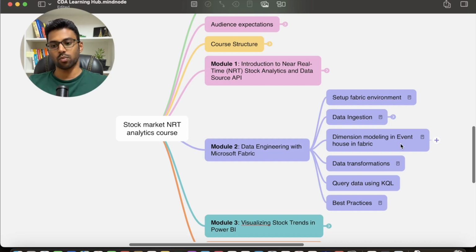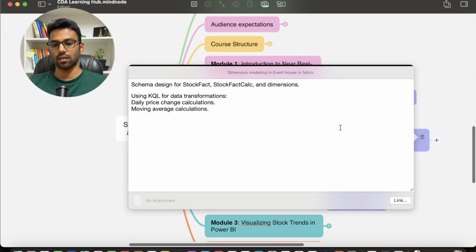Before we dive into building dimensions, then building the stock fact table, and then further on with the modeling part, I just wanted to provide you with a quick introduction to KQL, which is Kusto Query Language. Why we are going with KQL and how it is different from SQL, Structured Query Language.